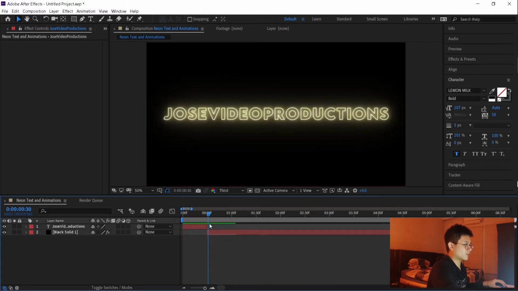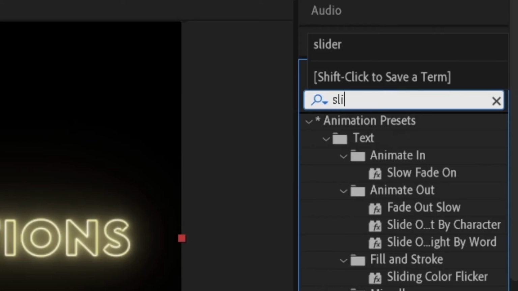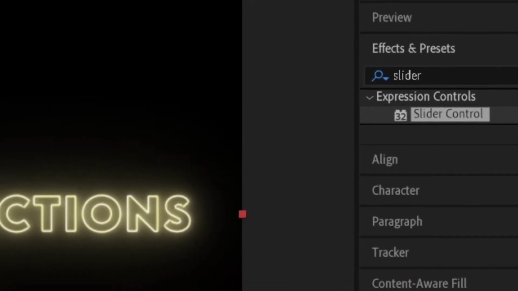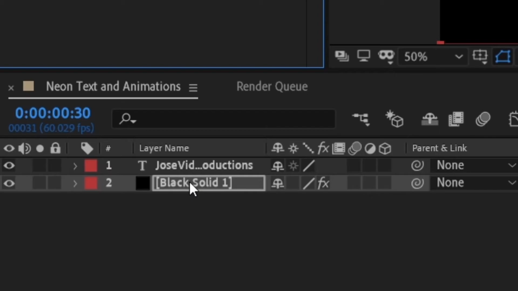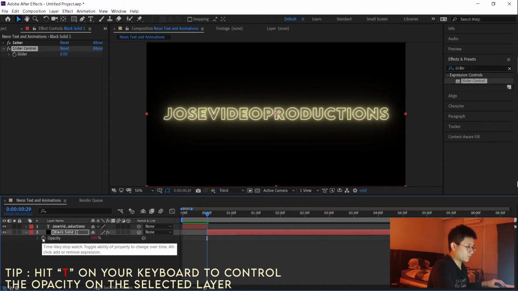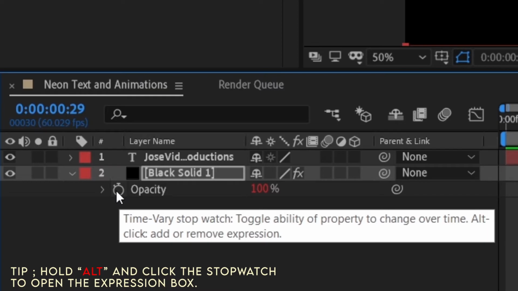Now we're going to add the flickering animation. So we're going to go to our effects and presets. Type in slider control for the amount of flickering that we want for our neon text. Don't forget, we're still selecting the black solid. And let's just go to our opacity. And we're going to hold Alt and double click the stopwatch on the opacity.